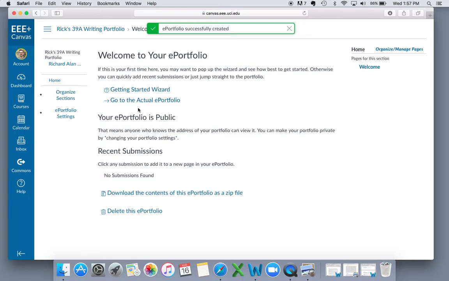This gives you a quick rundown. It gives you a getting started wizard that you could walk through if you like. It walks you through the different functions, but I'm going to do most of that right now, so that's just something to do if you want to get the full functionality out of it.